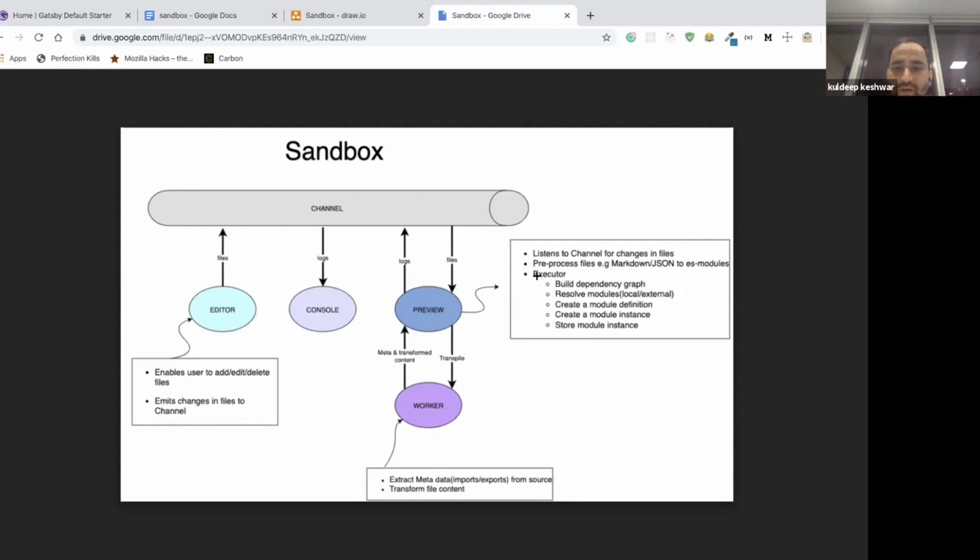Preview has an executor. This is the guy who controls everything. It tries to mock the ES module structure, and it does a bunch of tasks like building the dependency graph. It resolves the modules, whether they are local or external. Then it creates the definition, the way we saw in the morning, creating that function template and initiating it, then stores it into the cache so that it can refer to a dependency by resolving.